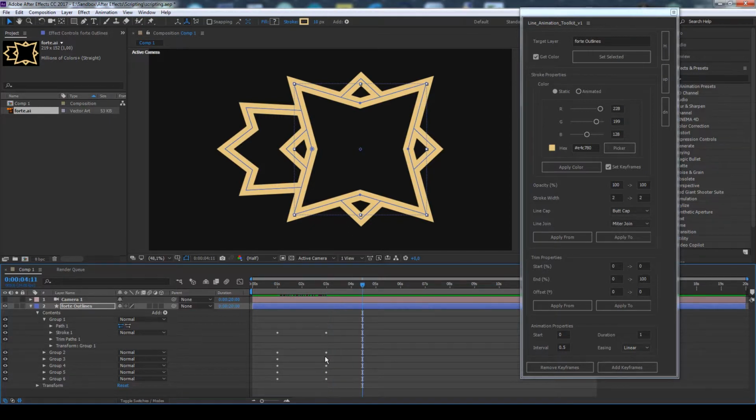Now let's say I don't like this color. I want to go back to a single color. I can uncheck Set Keyframes, Apply Color again, and there we go. Back to our original color. Very clean timeline, no keyframes. Very easy and very flexible. So like I said, we can also animate all of these other properties.